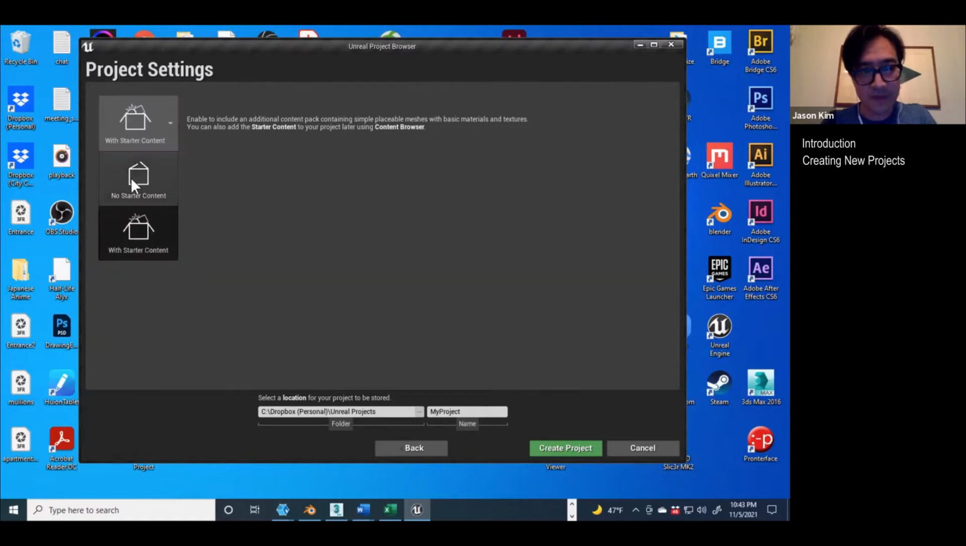But if you want to completely clean an empty file, you would select no starter content. And so down here, we can see the default directory for where our Unreal Engine projects will go. So the way I have my computer set up is on the C drive, there is a Dropbox folder, and within that, I have Unreal projects. And so, this just allows me to have like a cloud backup of my Unreal Engine projects.